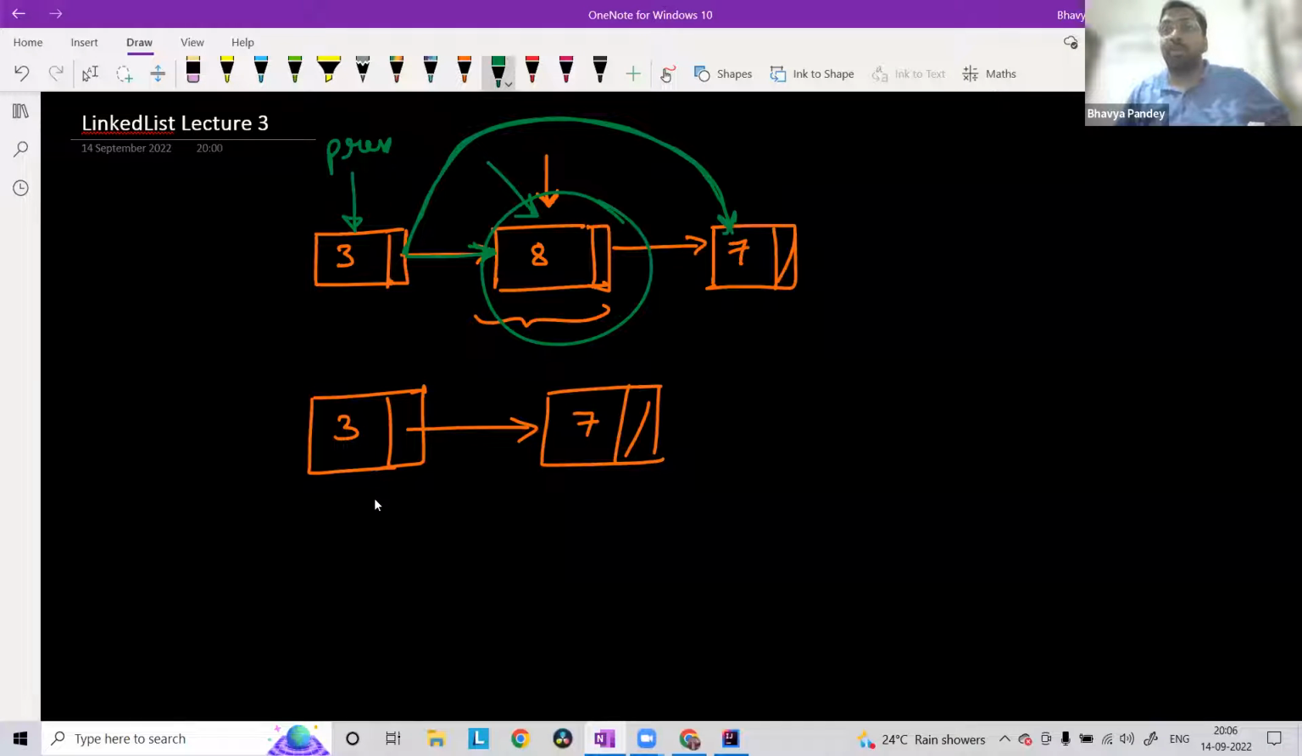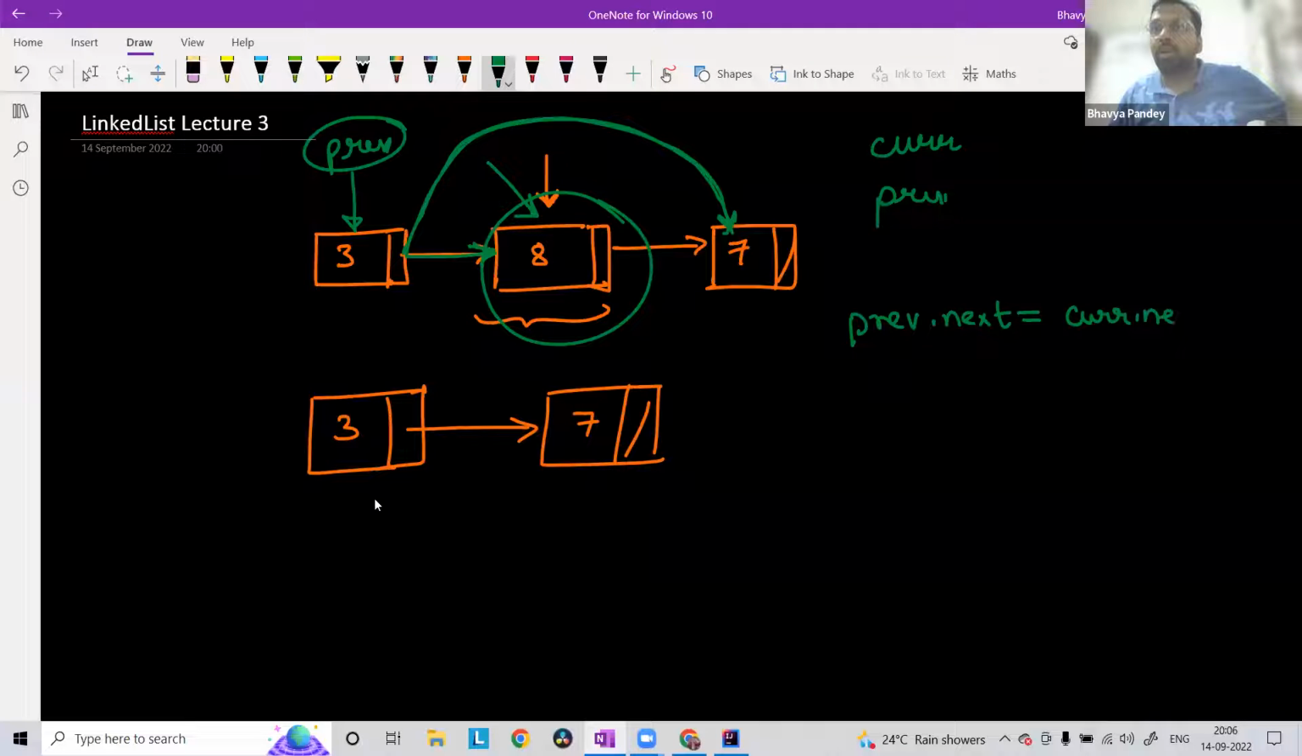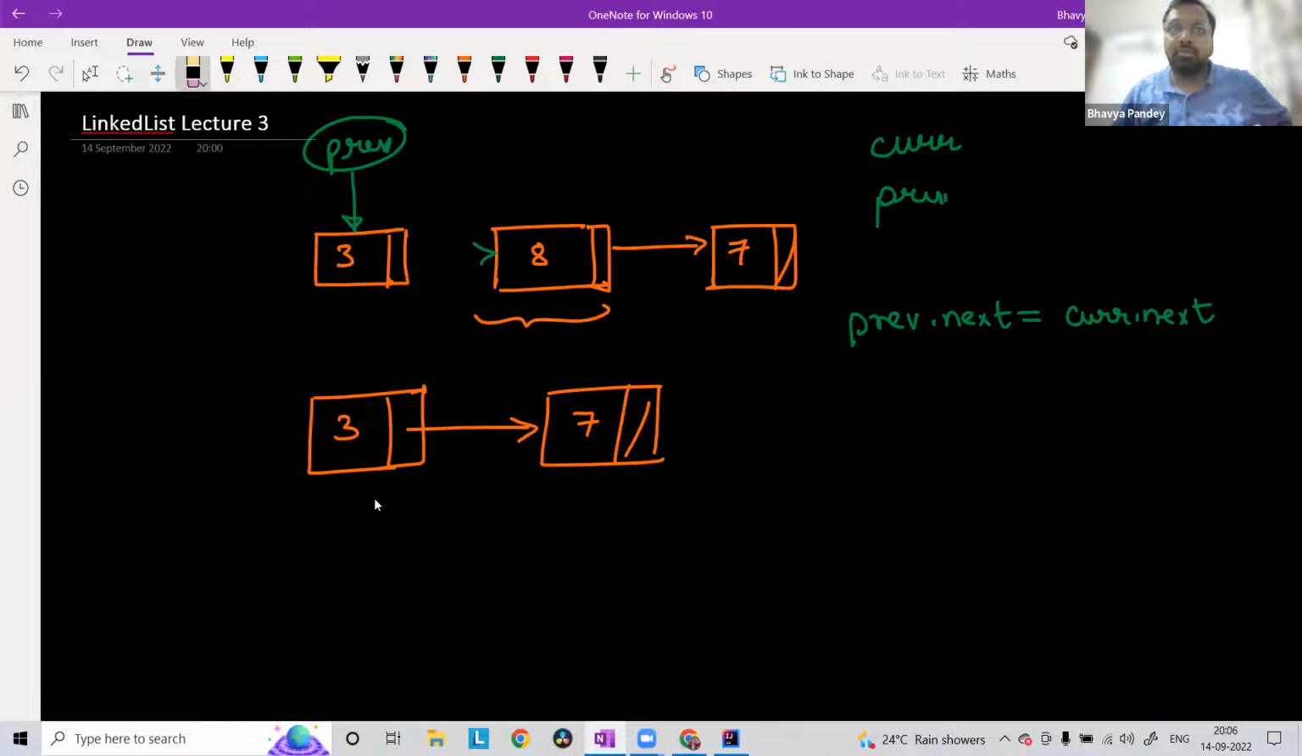This is what you want to establish. So let's say the node to be deleted is the current node, and the node which is previous to it is the previous node. So what you actually want is previous.next = current.next. Do you agree with this? So as soon as you write this line, let me tell you what will happen. You write previous.next = current.next. So basically this link will go away, and where will it point now? Current.next. This is the current node.